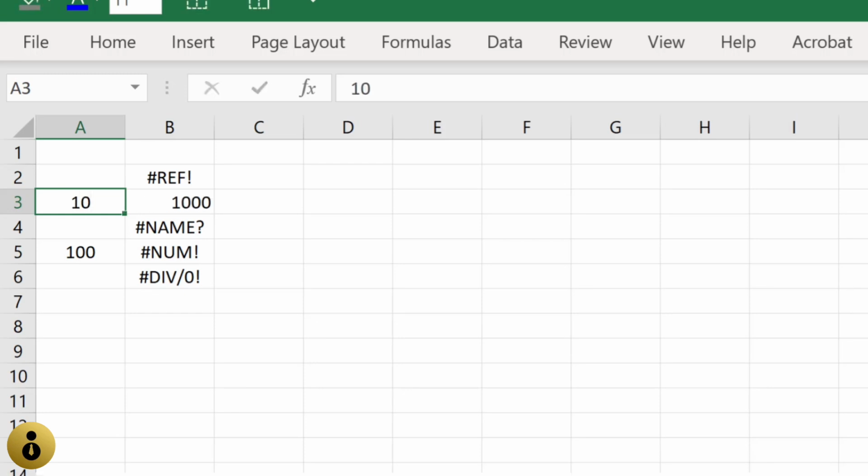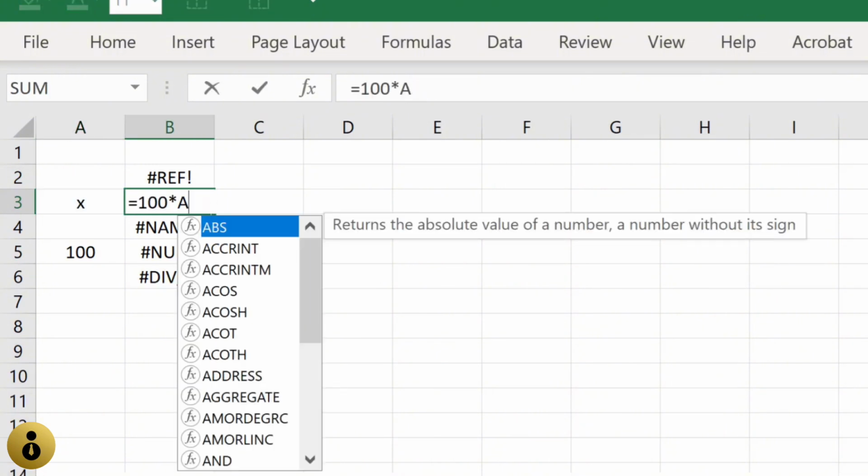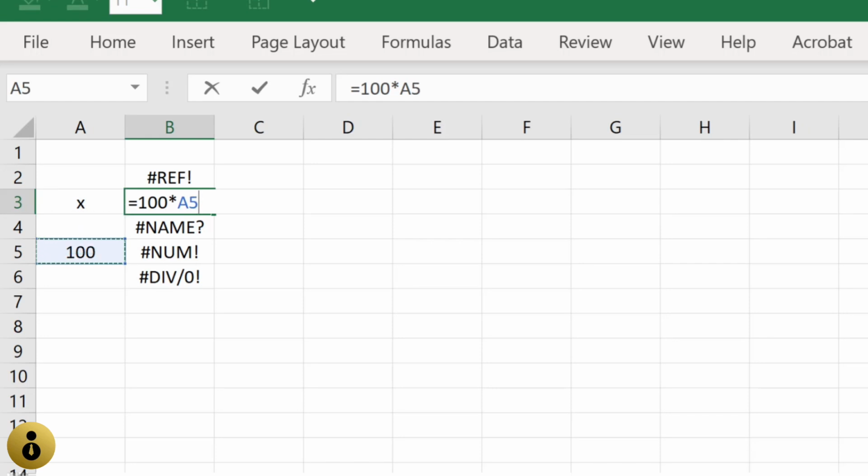Alternatively, if you wanted the text in that cell, you would need to go in here and change your cell reference to something else. So here I could say 100 multiplied by 100, change my reference, and then I'm getting my calculation without an error.